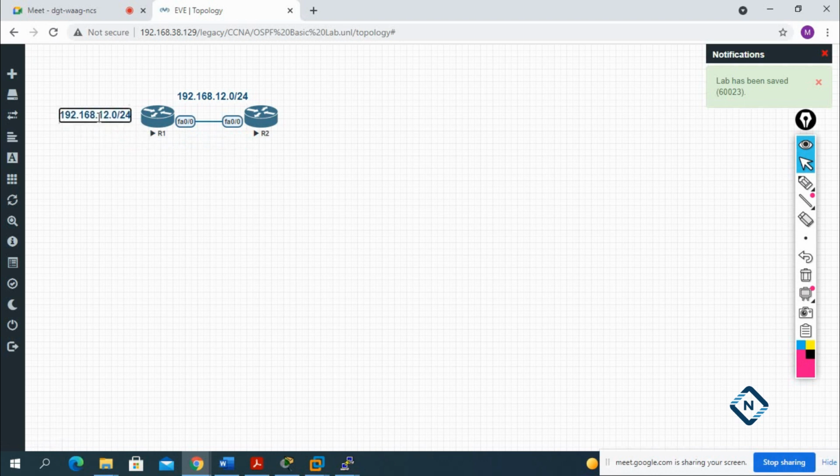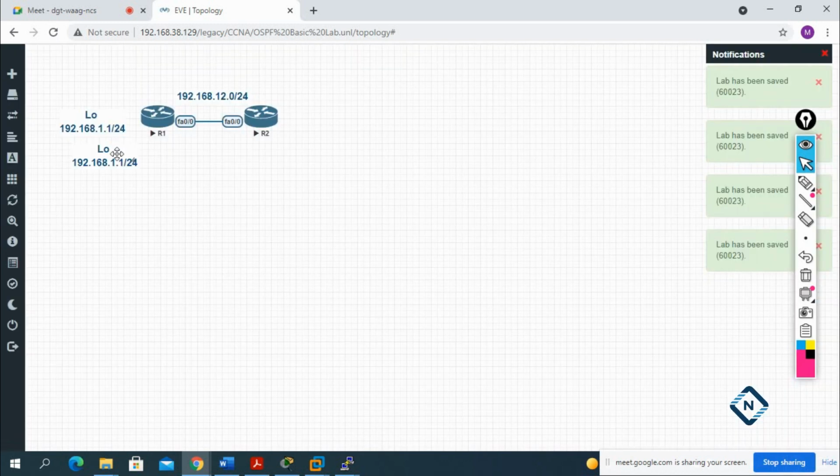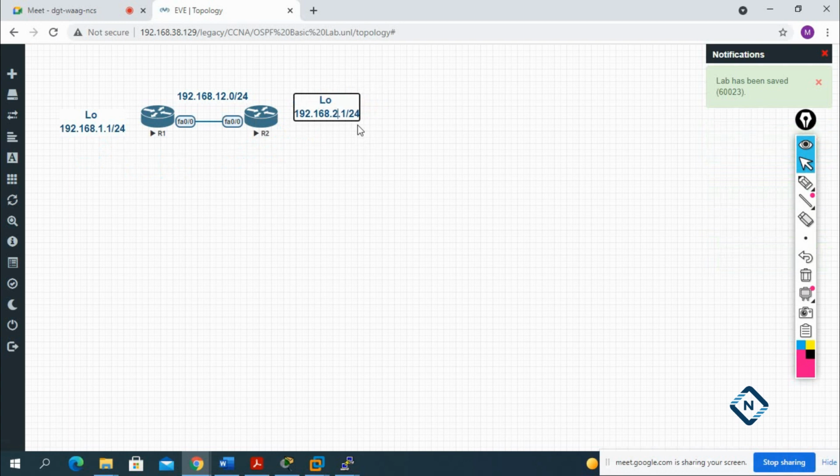Here we will create one more loopback. Here we will say loopback 0. I will give IP here, 192.168.1.1/24, and this side also we will, let me copy. We can take a switch and connect, but instead of taking a switch and connecting, what I will do, I will create a loopback, and we will imagine this is our LAN network.